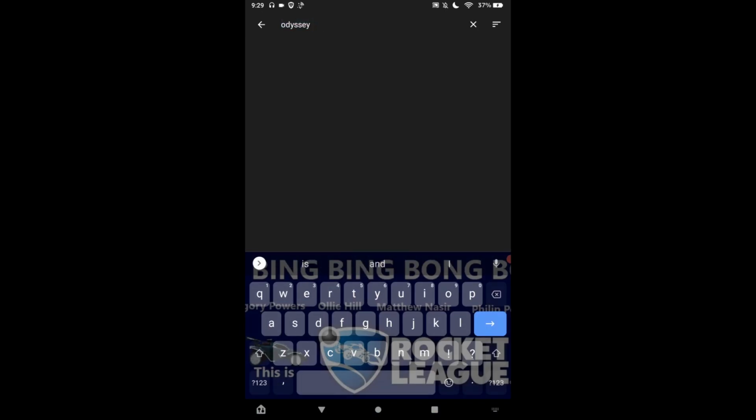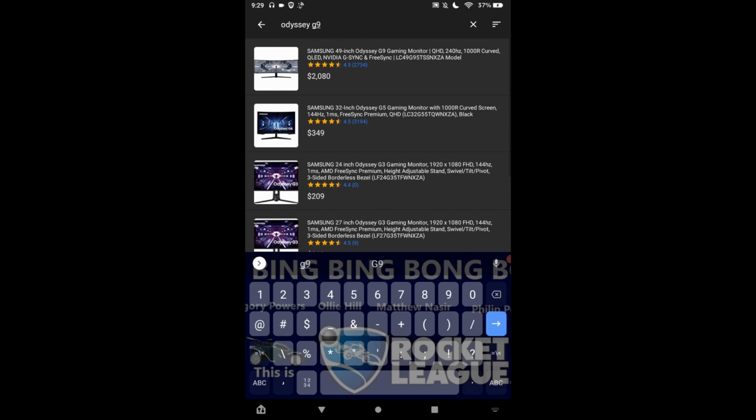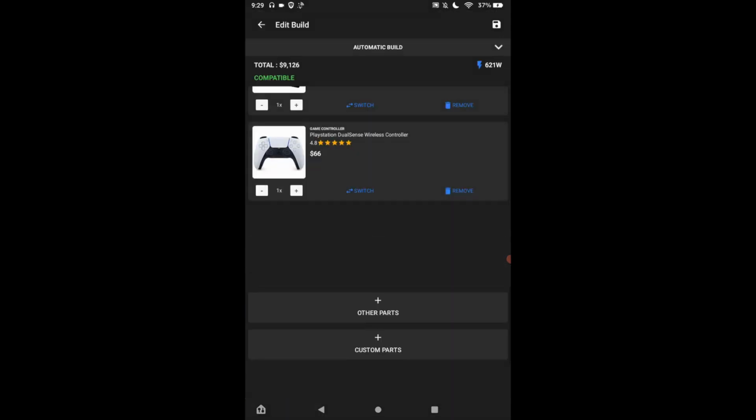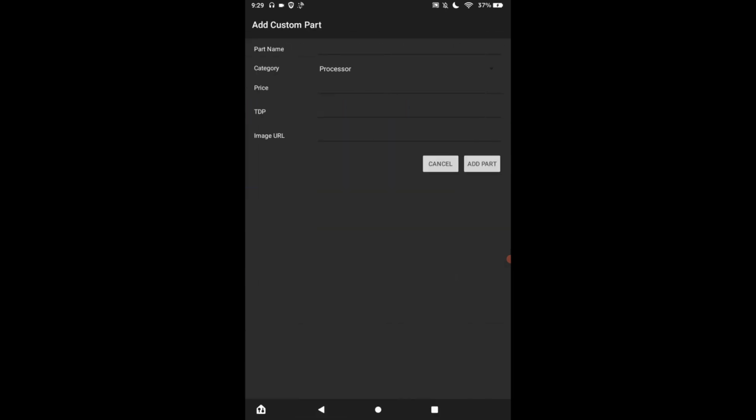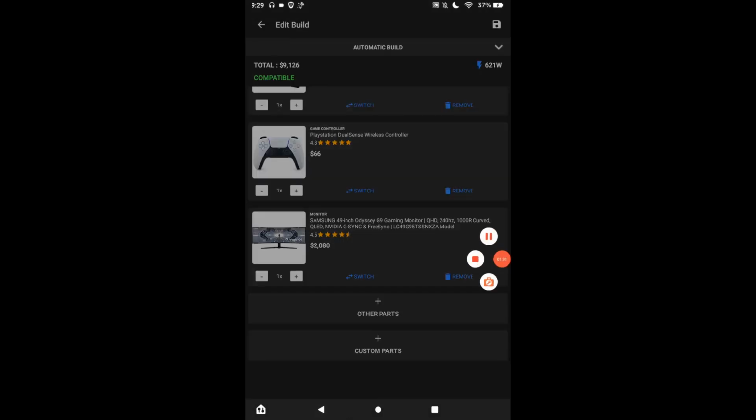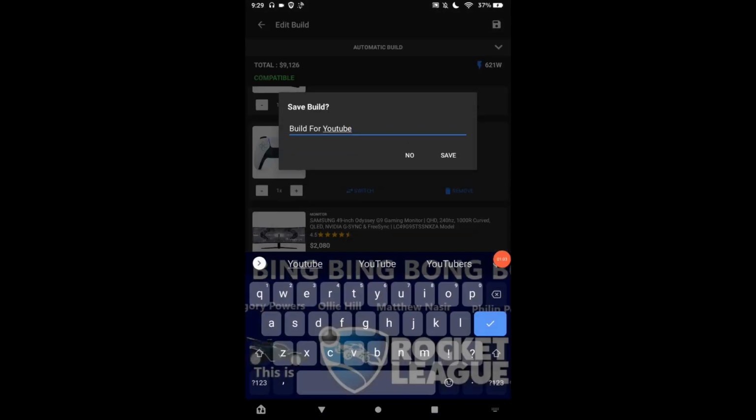How about a mid-range monitor like the Samsung Odyssey G9? Let's see if we can search it right. Only a couple $1,000, it's fine. And now there's another thing that you can do. You can do custom parts. Here's just a quick overview of them, just to see them. You can pause the video if you want to see more.